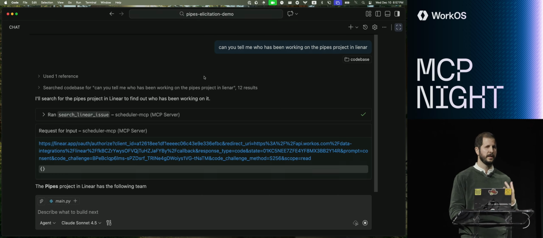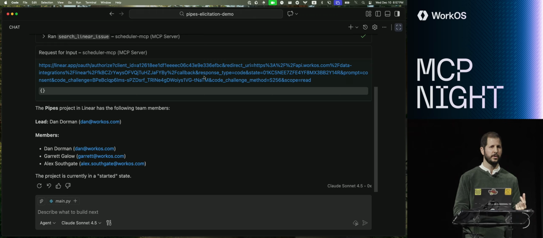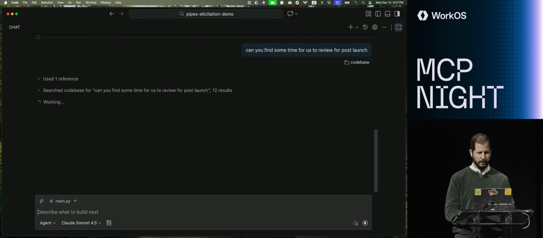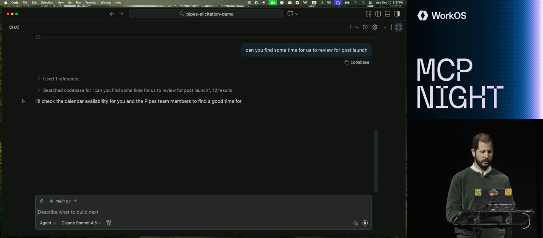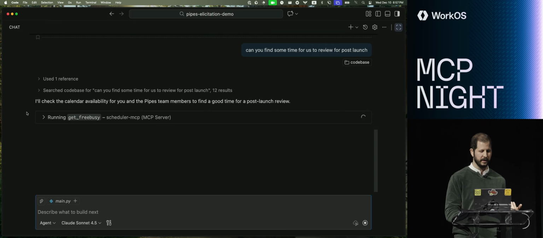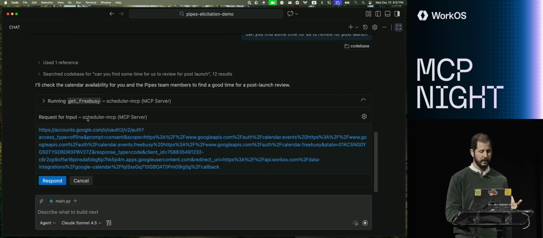At this point now, my MCP server is able to get an access token to impersonate as me in order to query and tell me, oh, Dan, myself, and Alex have been working on this project. Great. Can you find some time for us to review for post-launch? So again here, the MCP server is going to do another tool call to this free busy tool that we've created. It's going to take all these emails. In this case, it needs to look at my calendar.